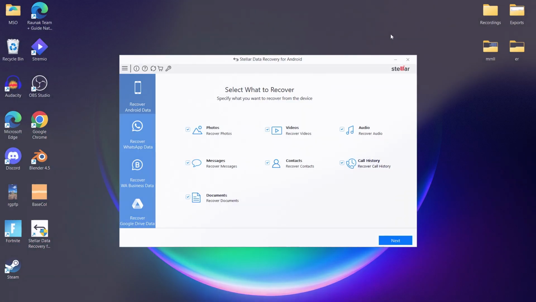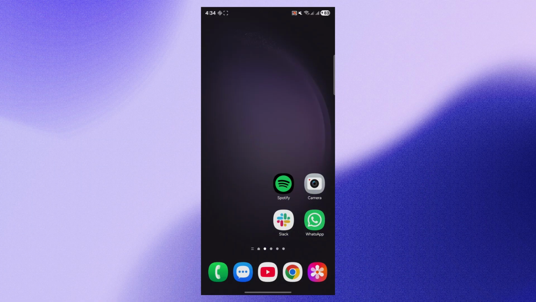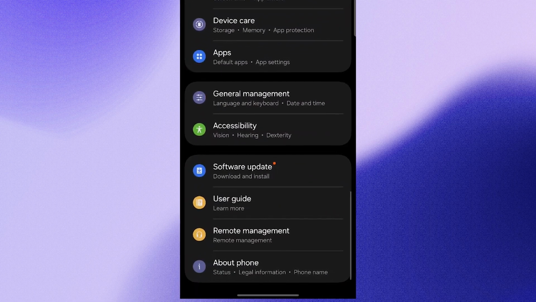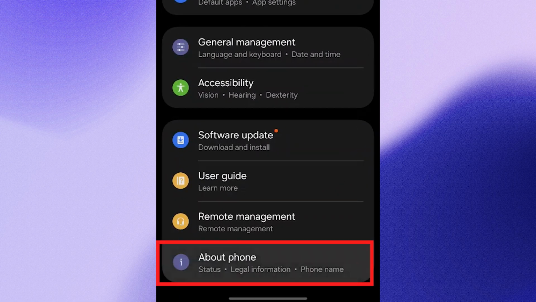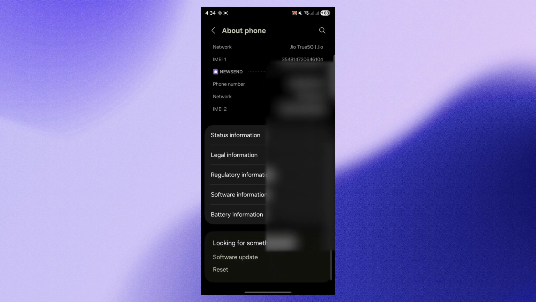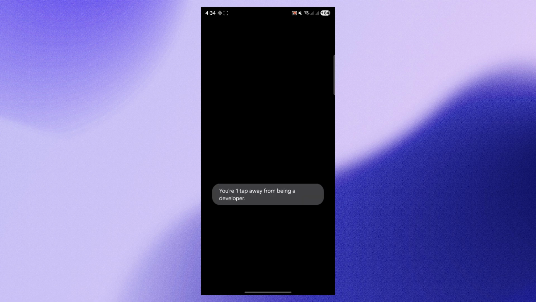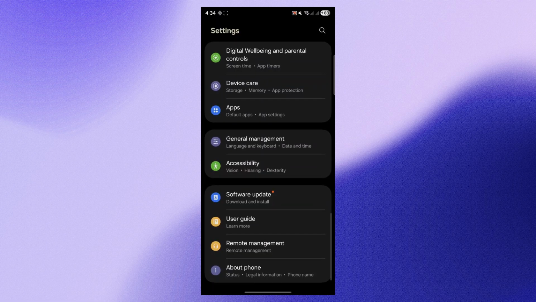Now, connect your Android phone using a USB cable. Make sure USB debugging is turned on. If not, go to Settings on your mobile phone. Now, scroll down at the bottom and click About Phone. After you do this, click on Software Information and click Build Number 7 times. So tap 7 times on Build Number and enter your mobile PIN. Now, click OK. Now, after you do this, Developer Mode will be enabled.